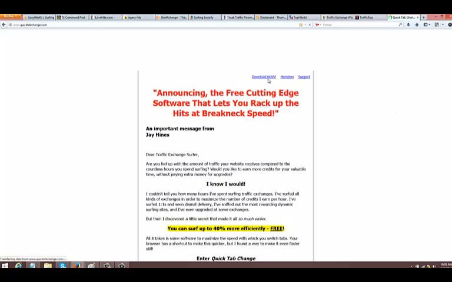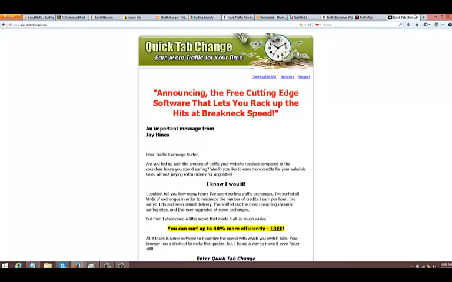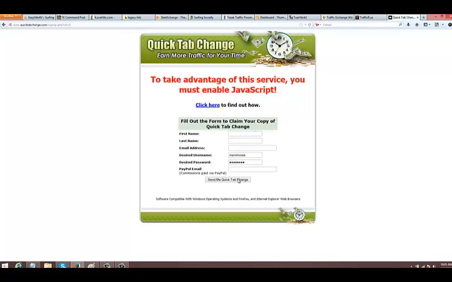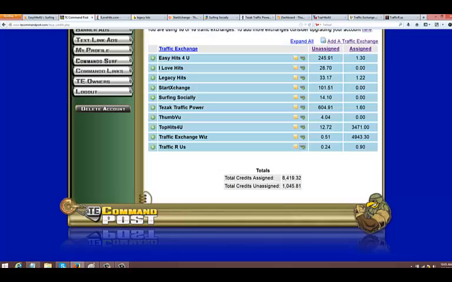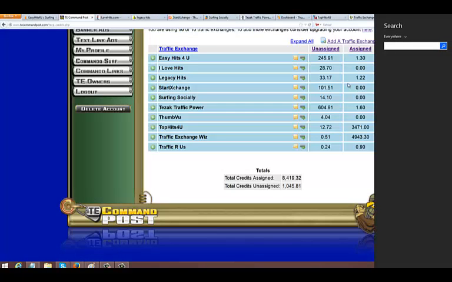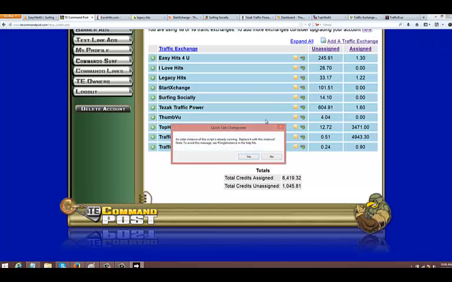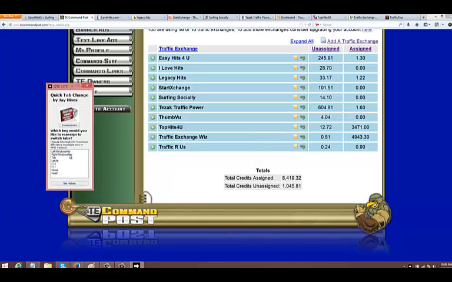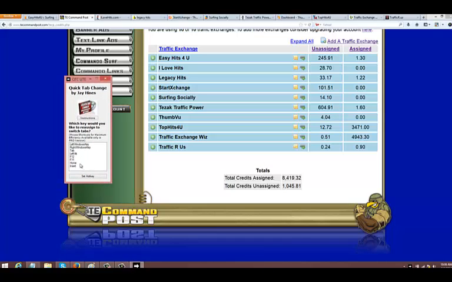You download it. It's free. It's cutting edge. It will make your surfing much easier. Just click on download now. You sign up for it, and then you can download the software. When you have the software installed, you open it up. I already had it open, it looks like, and it will look like this right here.